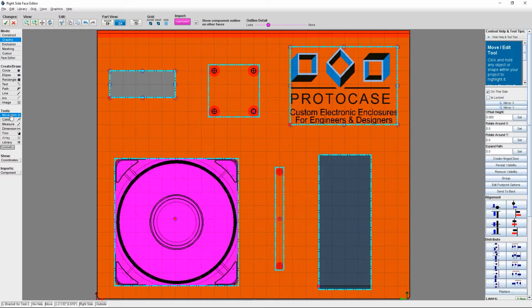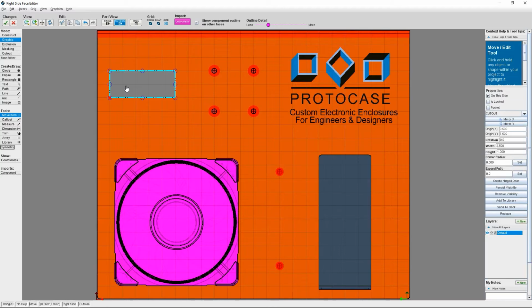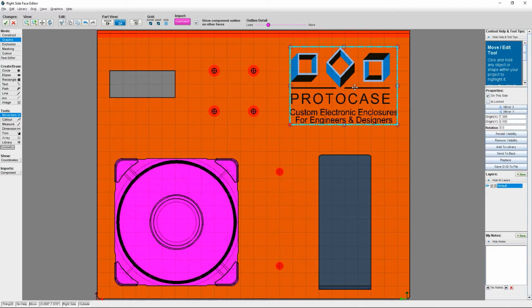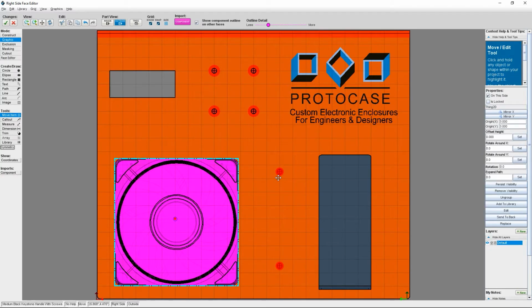First, we should define what an object is. In Protocase Designer, an object is any item that you place on your design in the face editor. So this includes cutouts, fasteners, images, components, hardware, and even sub-assemblies.